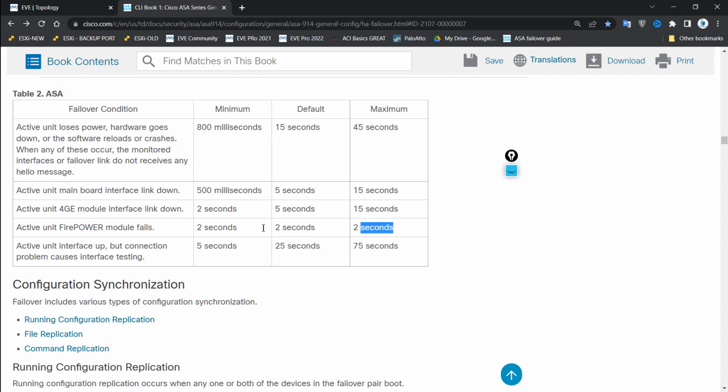It could happen in 2 seconds if you have a unit with a firepower module inside of it, because if the firepower module fails, it's sitting there on the hard disk. Both the firewalls can talk to each other via the failover link. They can tell each other, hey, my firepower module is down. So they immediately trigger a failover.